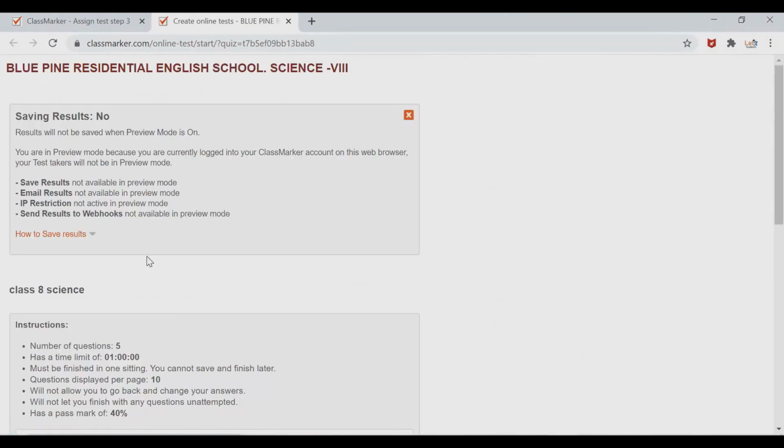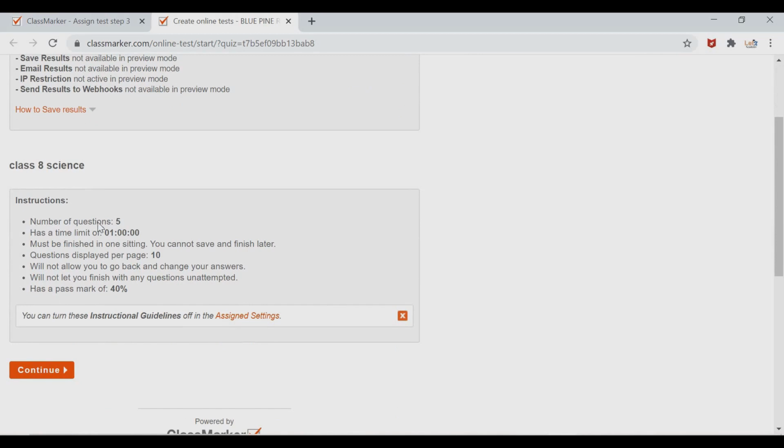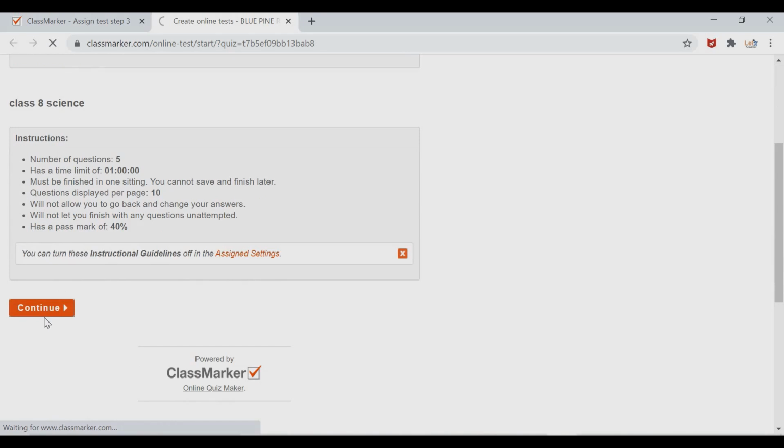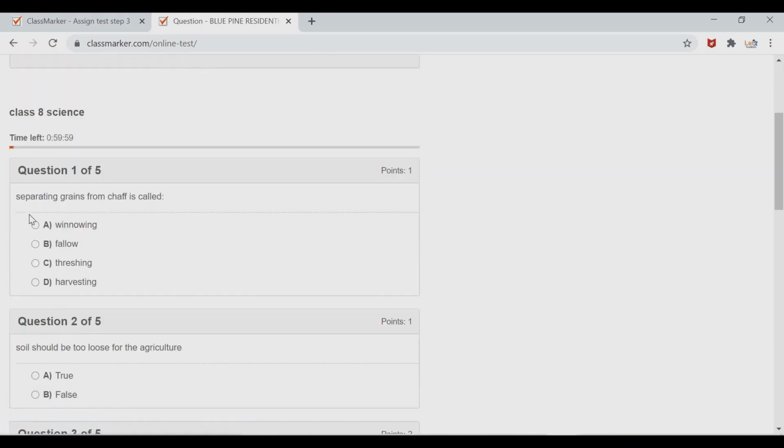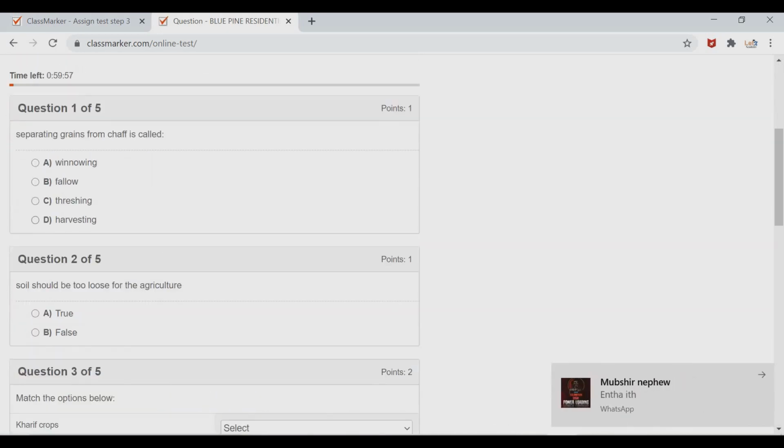So this is the interface which is showing the test. This is the test mode, and they will get instructions like the number of questions, everything they will get, and they can click on continue, and here also the special instruction will be provided on the second page. Here you have to provide your number, which we already discussed before, and they can start the test by clicking on the start button, and they can see the question.